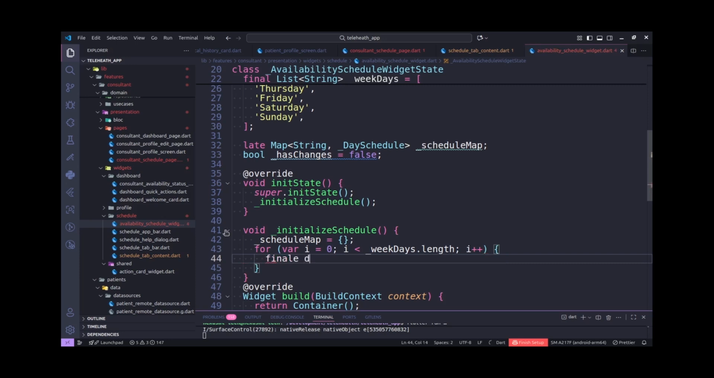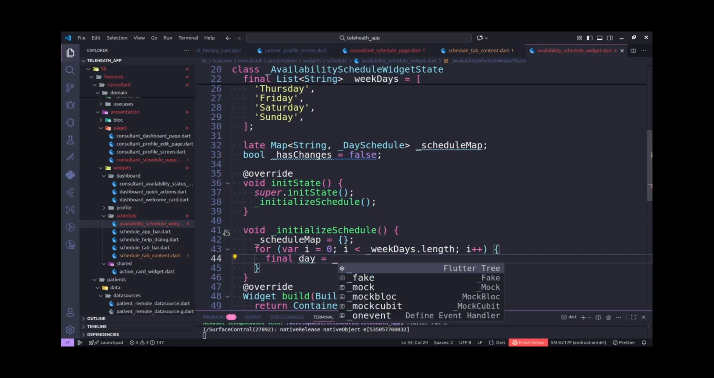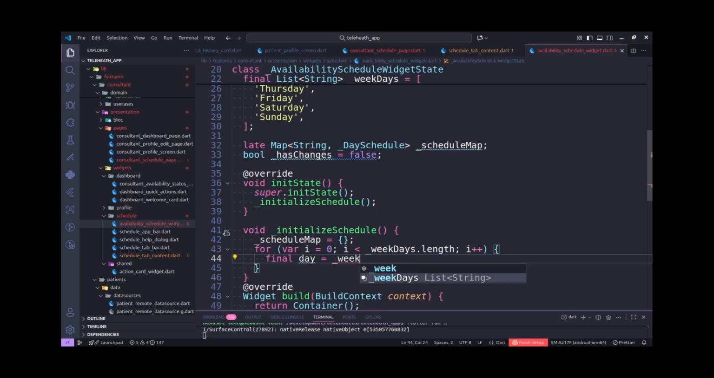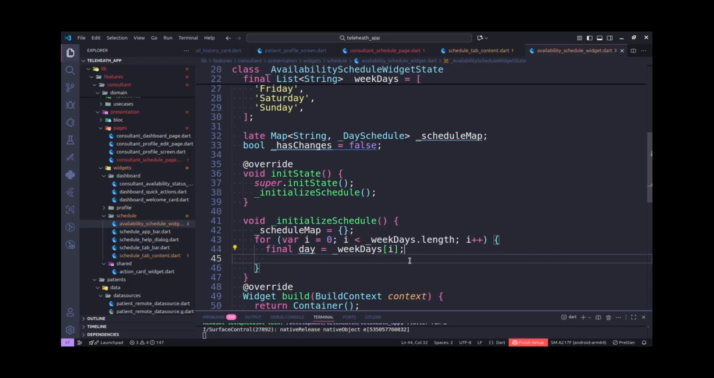So final day is equal to our weekdays, then we pass the index. Now we get the day for that index. Then we're going to say final existing schedule. We need first of all to get the existing schedule.